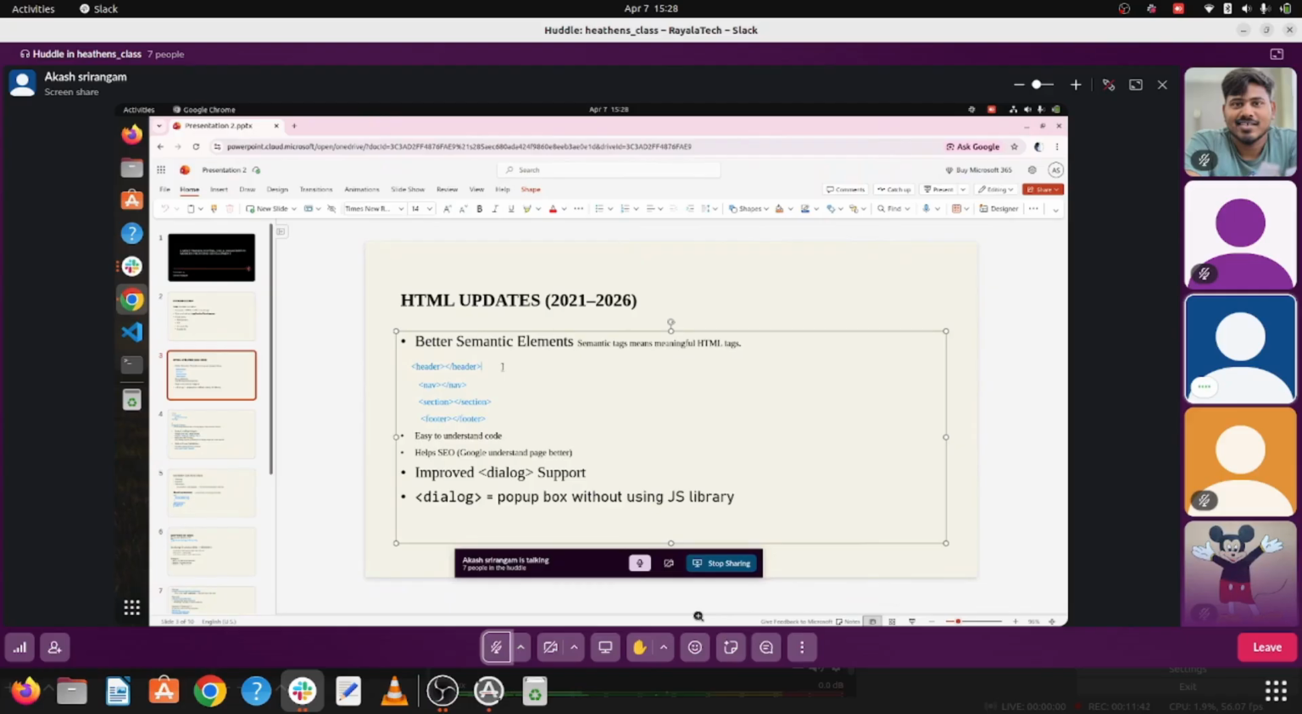Why will it be an improvement? It will be easier to understand. For Google SEO, and coders also, it is easy to identify which tag is being used, and easy to understand the code. It helps in SEO; Google's understanding of the page will be better, for better SEO performance. Then the improvement in dialog.